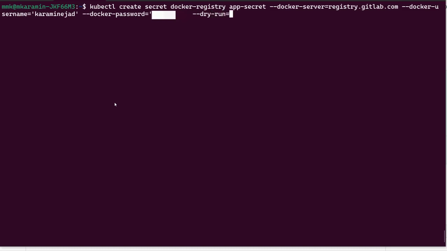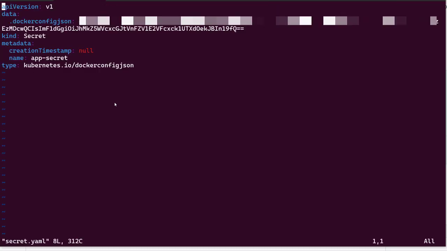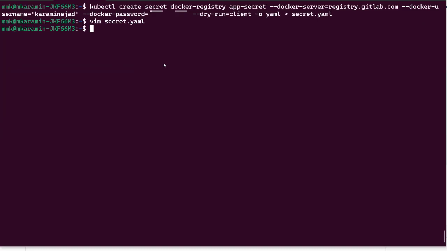And at the end we add --dry-run=client -o yaml, and save it, for example, to secret.yaml. Enter, and a file with the name secret.yaml is created. Let's open it. Vim secret.yaml. You see the username, password and address of the GitLab registry are hashed here. Let's delete this line. We don't need it anymore. Just save it, and it's done.